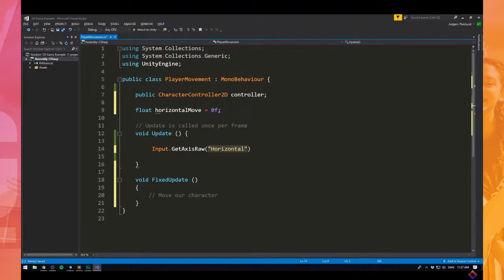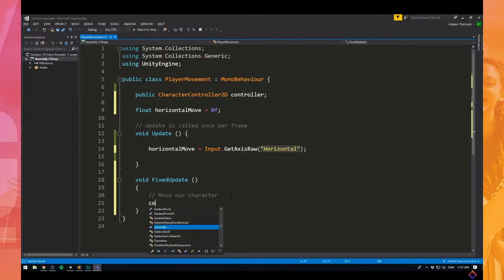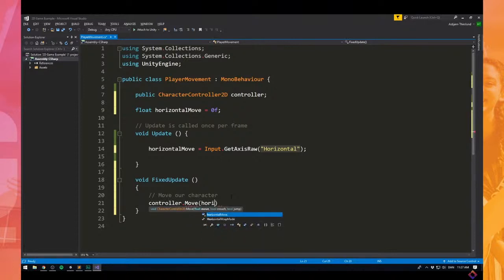Then inside of our update method, we can set horizontal move equal to the result of our input. And we'll close that off with a semicolon. Then when we want to actually move our character down here, we can write controller.move. And this of course takes in a float determining how much we want to move. And we want to move according to our horizontal move variable. And let's then close that off with a semicolon.